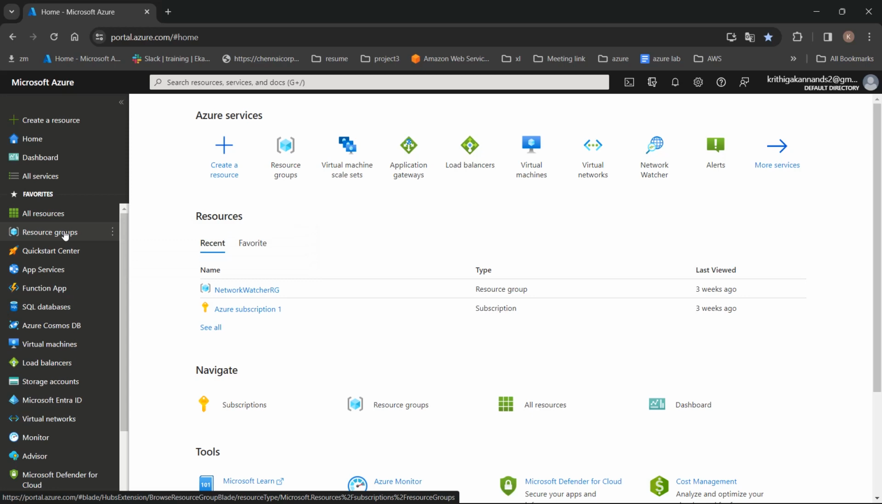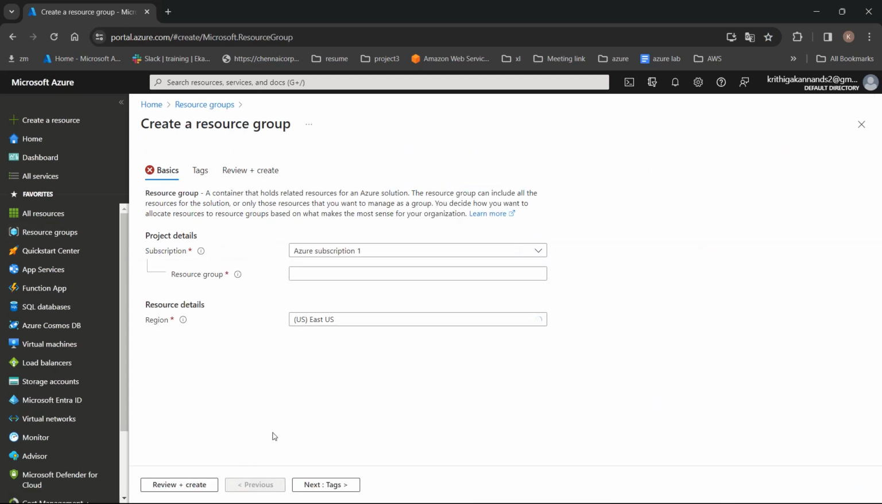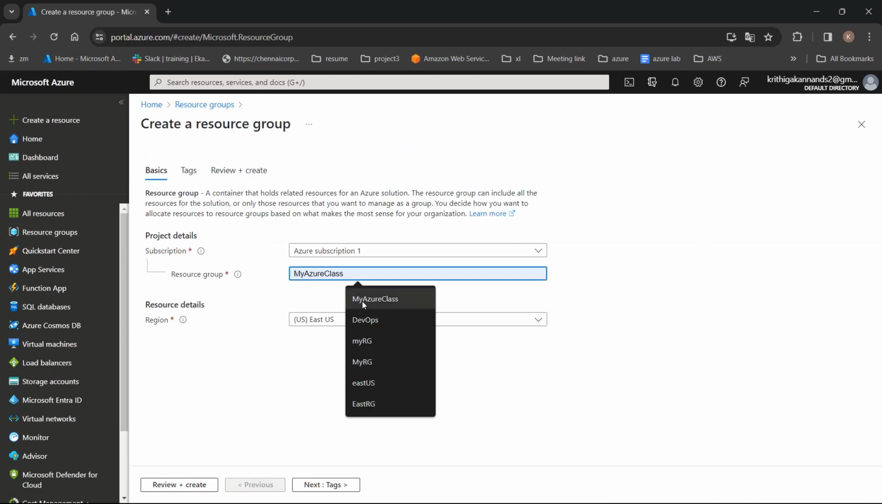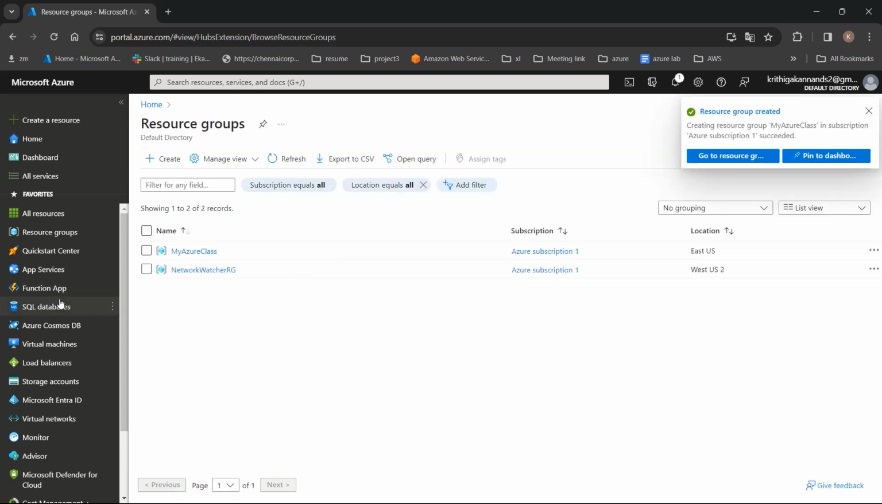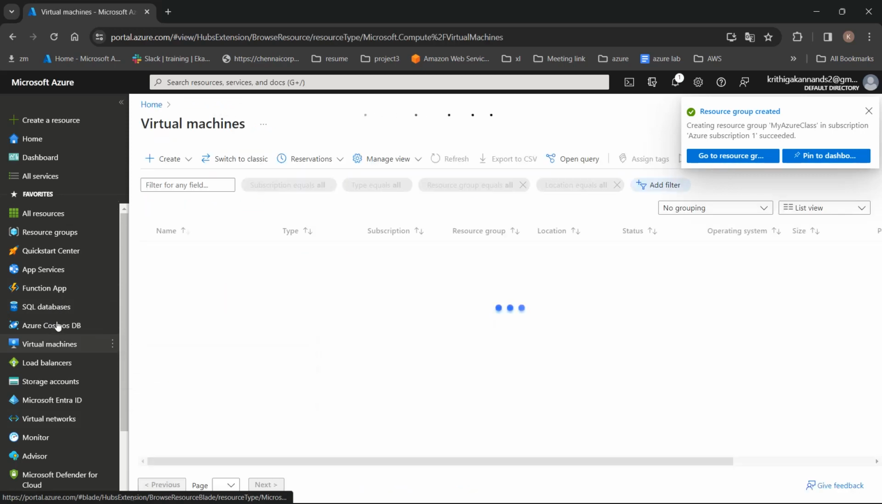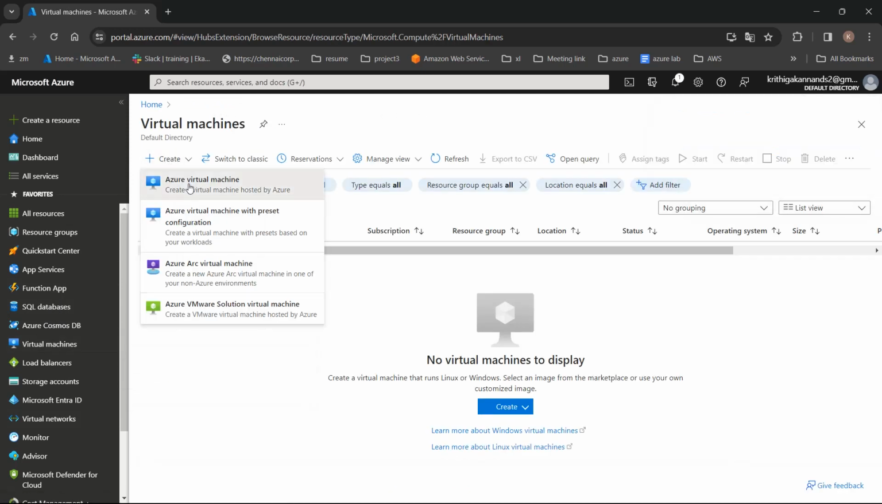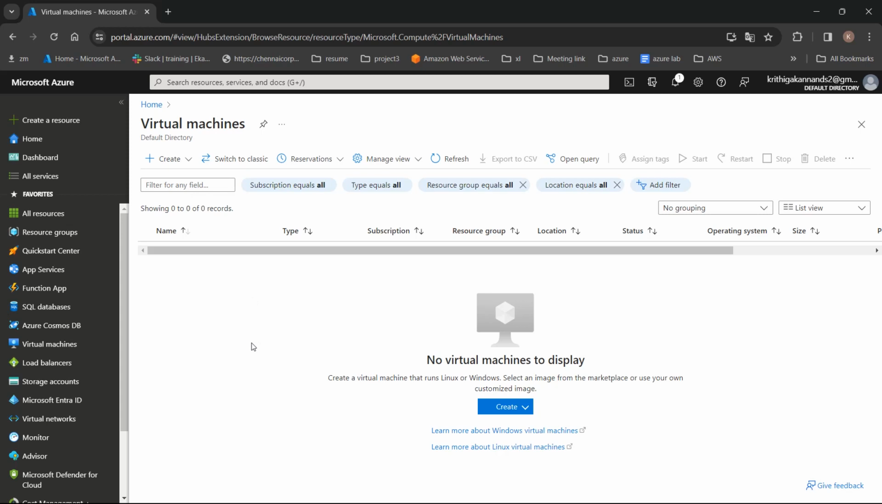So now I'm going to create a resource group. Provide a name for your resource group. Create. Now I'm going to create a Windows virtual machine. So create virtual machine.